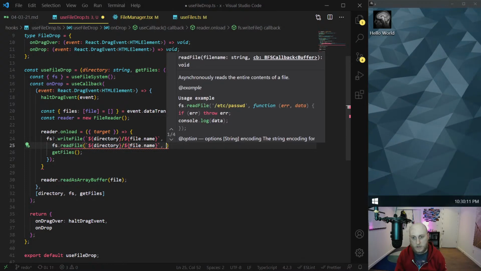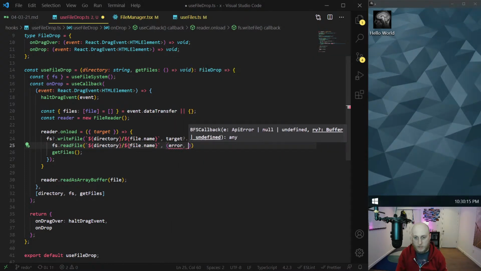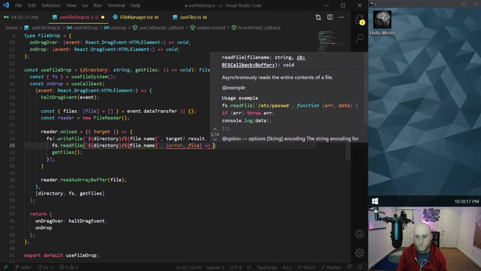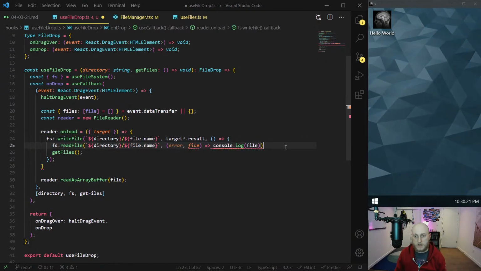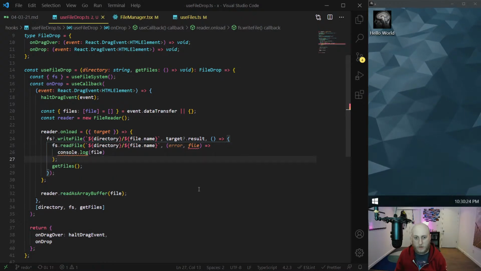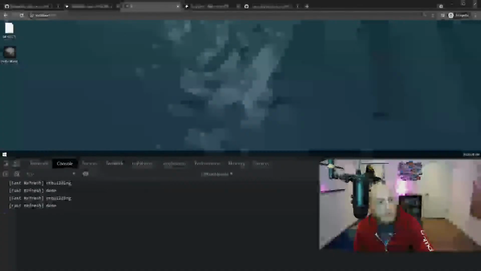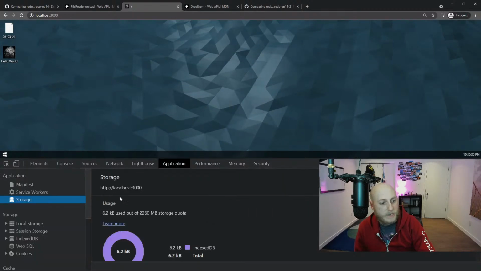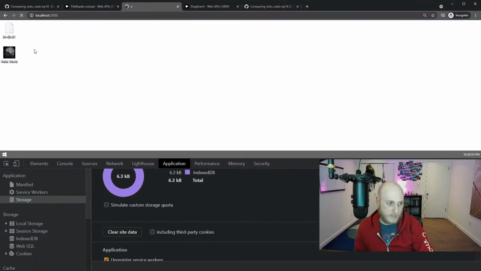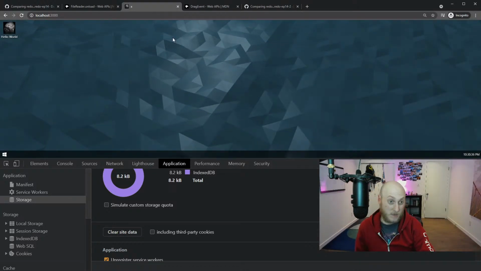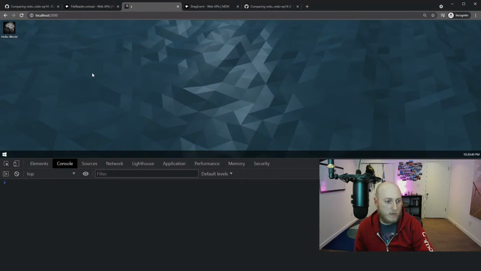Read file, and then the callback is the file, I guess. Or no, it's error, and then the file. So let's console log what the file looks like and see if that looks anything like what I would have hoped it would look like. So when I'm doing my testing, once I start doing drag and drop of stuff, I go into application and I clear site data often because that clears the files until we have delete functionality. So let's try again. Let me go to the console so we can see. So I drag it on and I drop it.